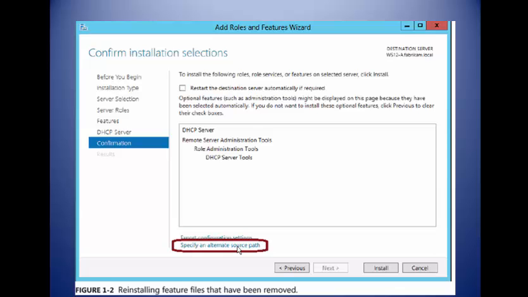So remember, if you're going to remove those binary files from the disk, you have to have them stored somewhere so that if you need to reinstall them again, you can come here and click on Specify an Alternate Source Path, and you're presented with the browse window where you can browse to the server share, or even to your DVD where you have those files stored.